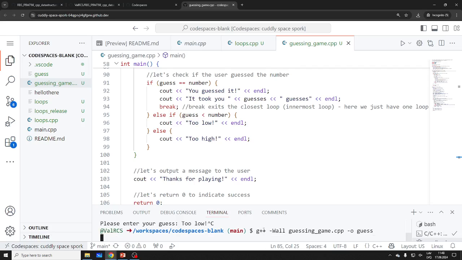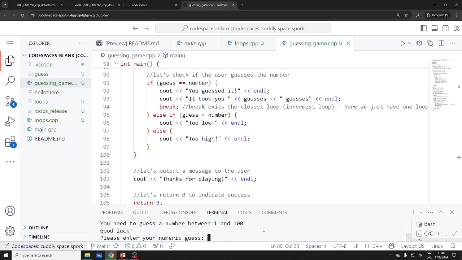Will it compile? I think so. Will it work? So 50, too high. That's me. 35, too low. 38, too low again. 42? No, too high, so 40. Thank you, 5 guesses. Okay, well, I didn't try to break it, let's try to power this.